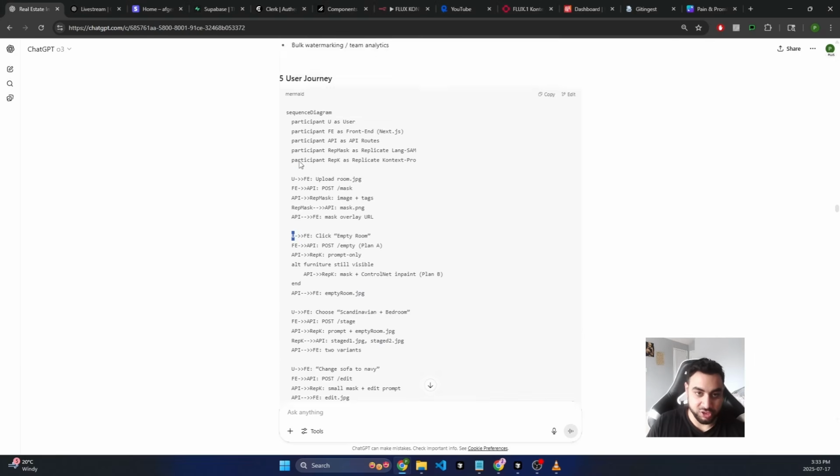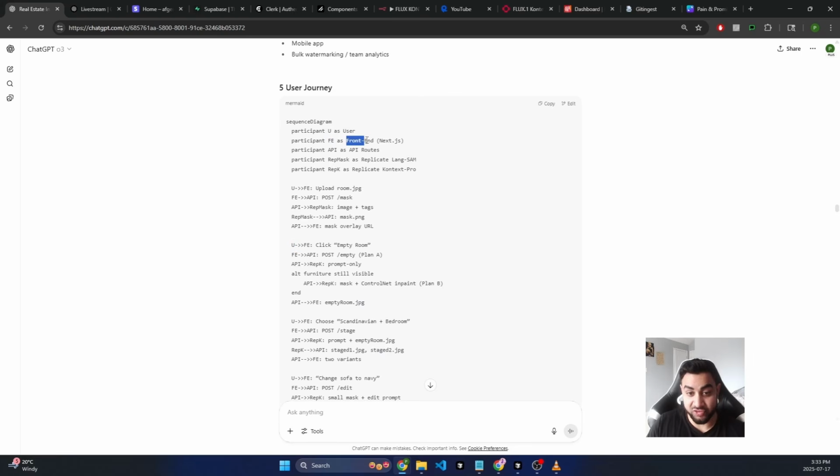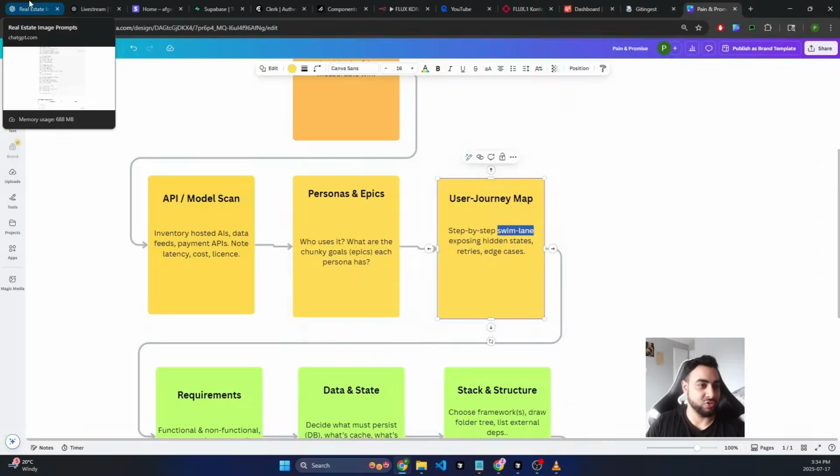So U refers to the user. FE refers to the front end of our application, so the UI that you see for our application. The API is the connection to the different external applications that we are making. So in our example, as I told you, we are using this Flux context API. So let me explain it to you.